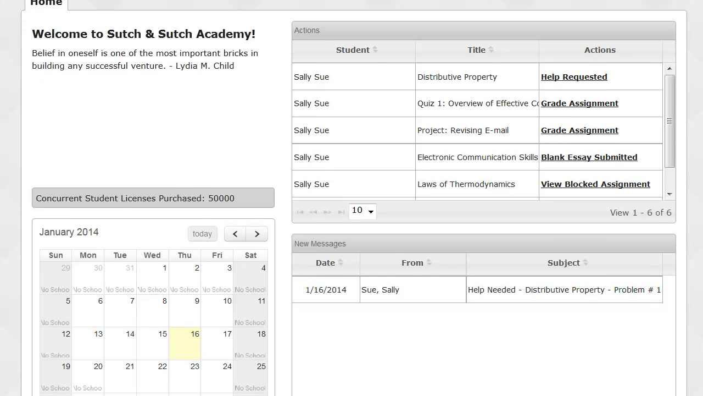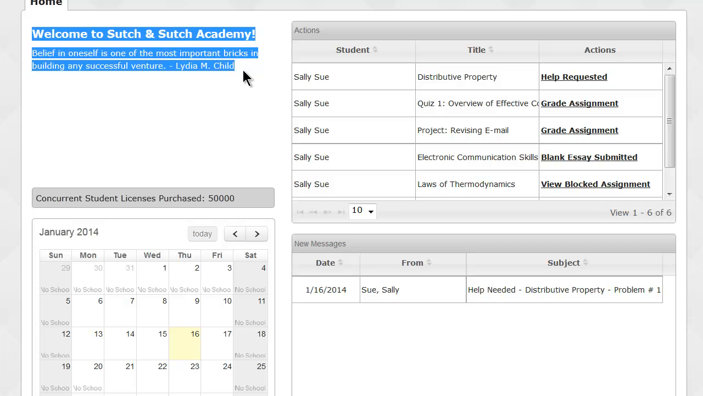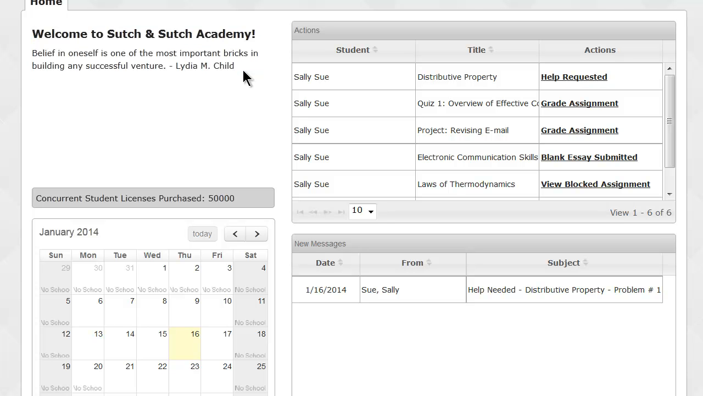Now let's take a look at the body of the homepage. It's kind of broken up into a quadrant system. So this top left-hand corner, this will have your welcome message and your message of the day. These have been put into the program by the admin for your site. You might also see the number of concurrent student licenses. That means how many students can be online and working at the same time.